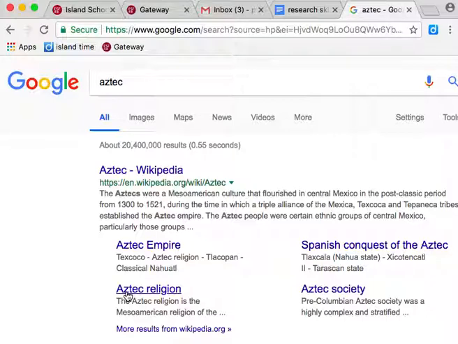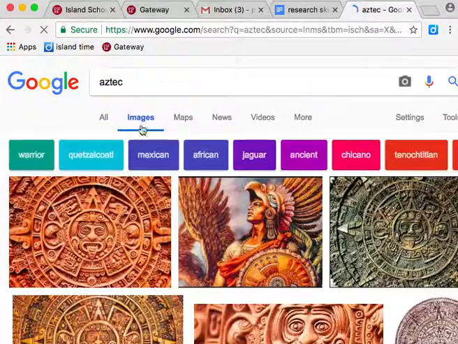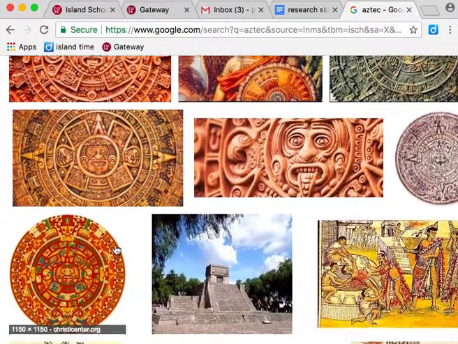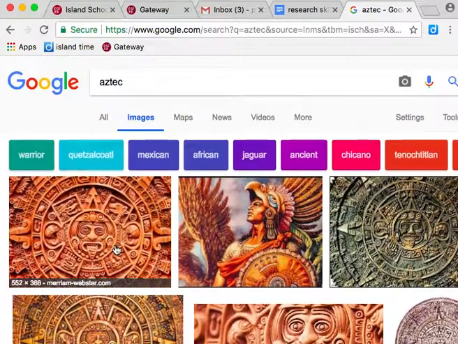And of course at the top you have Wikipedia. One alternative strategy is rather than starting with text, go to images. So now let's go to images. And you see straight away that they've got a range of really interesting images about the Aztec civilization.